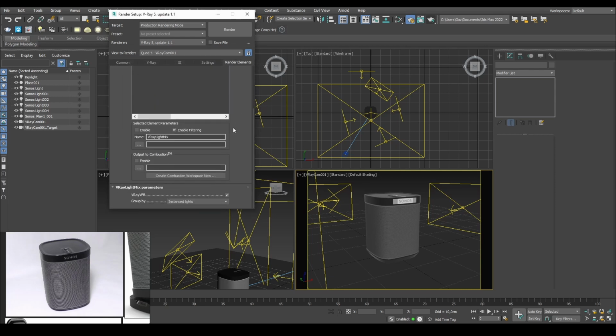This V-Ray Lightmix we can actually change around if we want to. The only changes we need to think about is how it's grouping the lights, and per default it's instant lights. It can also be individual, it could be group lights, layers, and so on. And that kind of means, are two lights gonna be the same if I change them around?